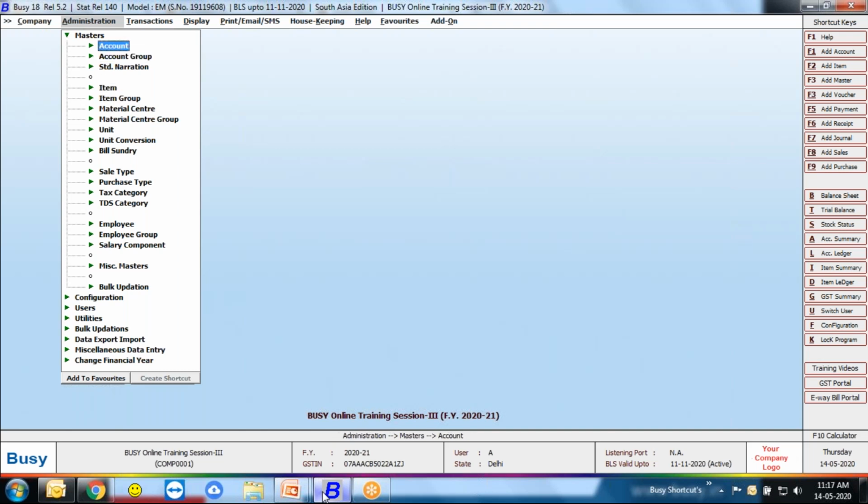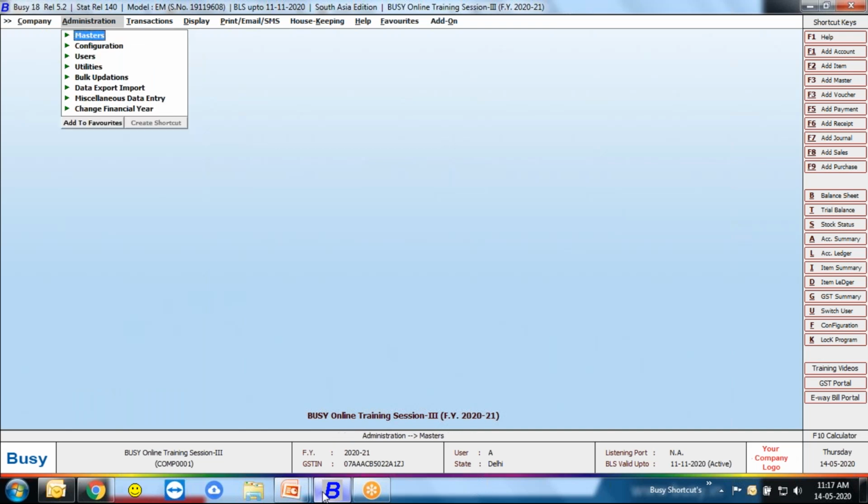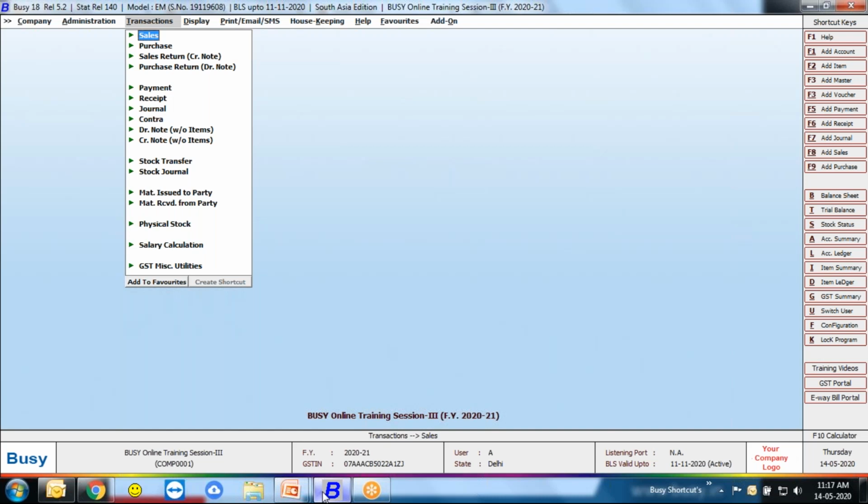After learning the creation of masters, we learned how to add sales transactions and purchase transactions in Busy, how to add payment and receipt entries in Busy, and what is the concept and the uses of stock transfer and stock journal voucher in Busy. So let's start today's session.